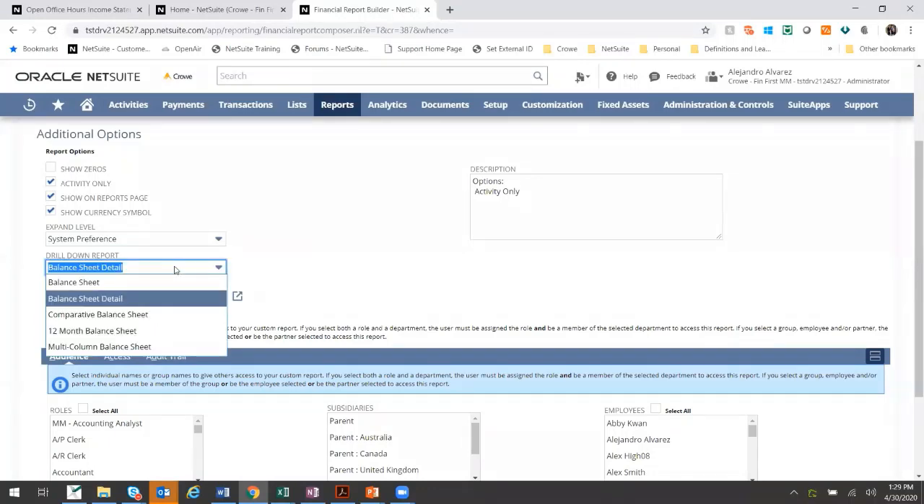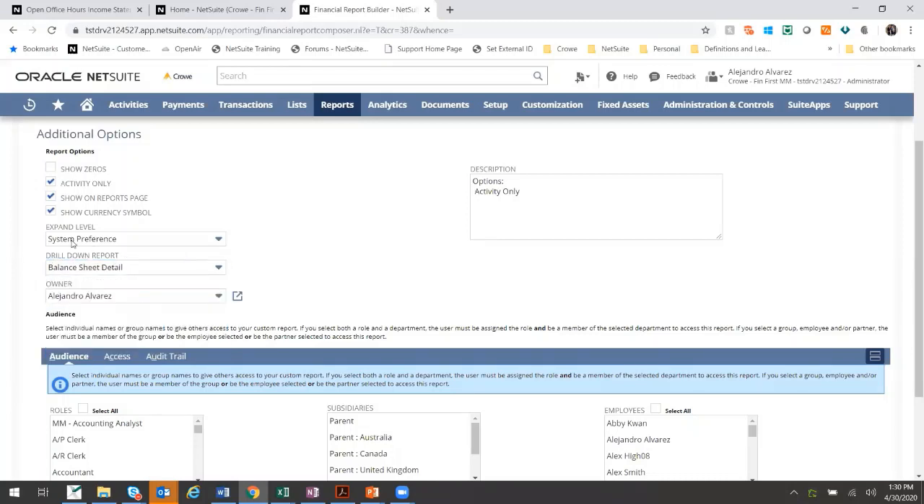So if you are customizing a report and you want the drill down report, the detail report, to have the same look, then you have to create, based on the balance sheet detail report, that customized detail report and link them here. If not, it's going to take you to the default balance sheet detail report, and it may not look exactly the same as your header report.